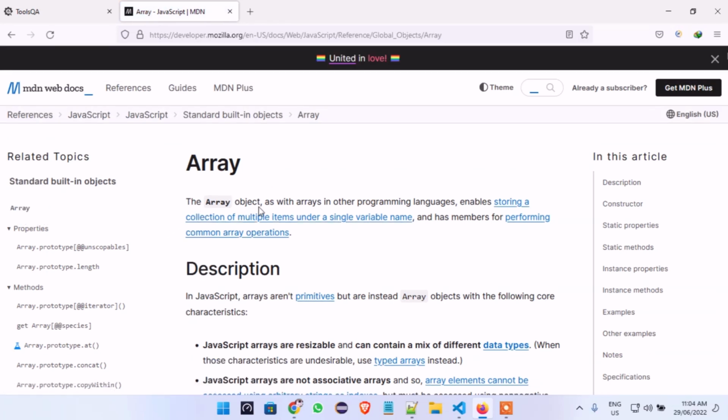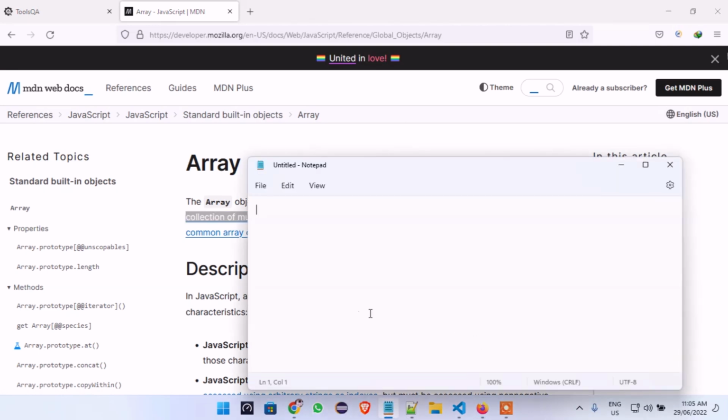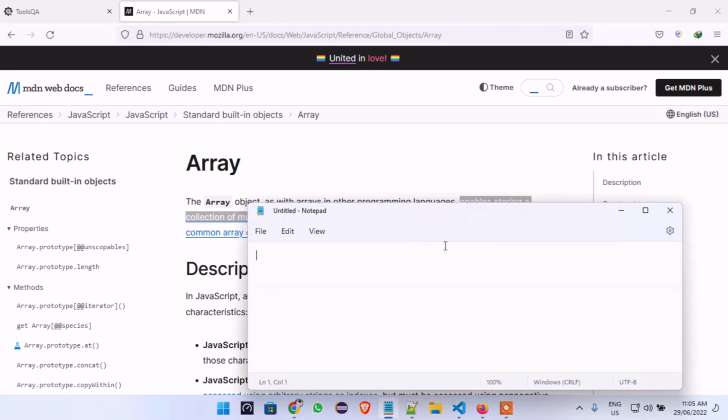Now, there's something I want you to look at. Array, what it does is that it enables storing a collection of multiple items under a single variable name. Yes, I know you are confused, but let me copy this so that I'll bring it here where we can make justice to it. So let's put it here and say an array does all of this. Now, an array enables storing a collection of multiple items under a single variable name. What are we actually trying to say? What does that mean? Let's look at an example.